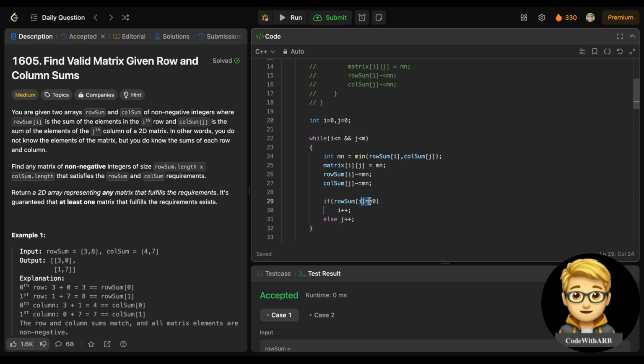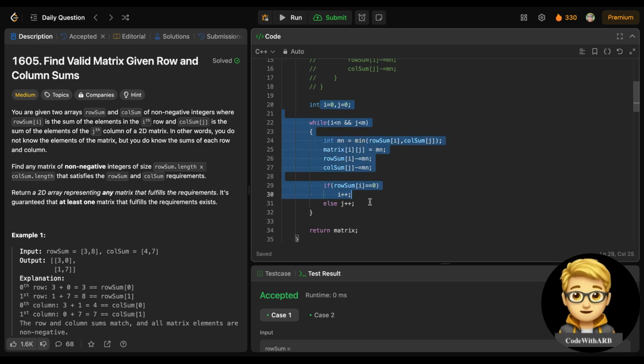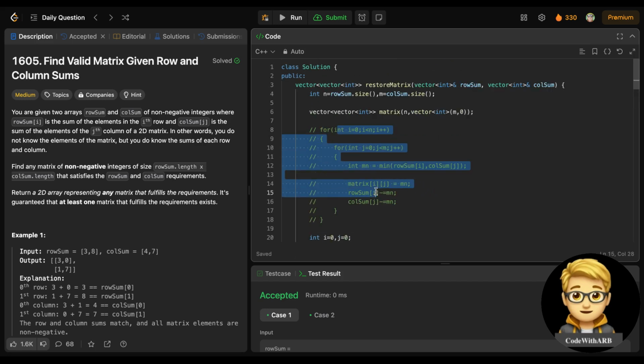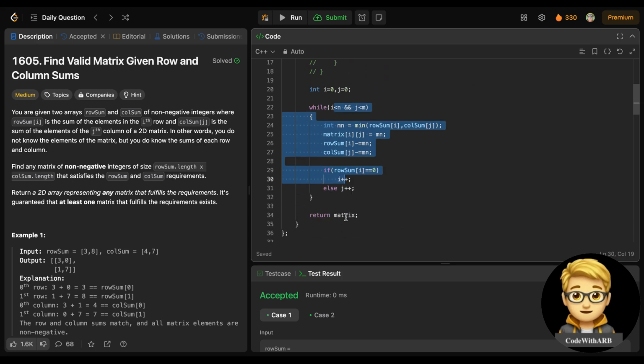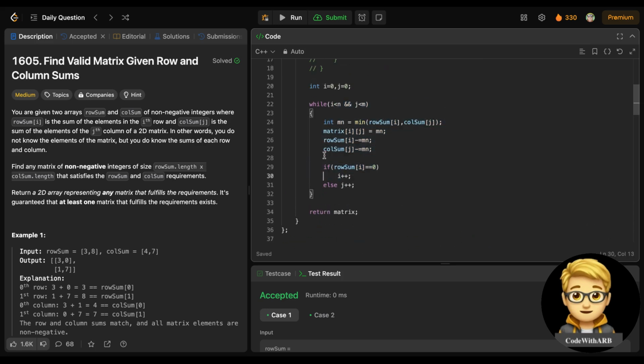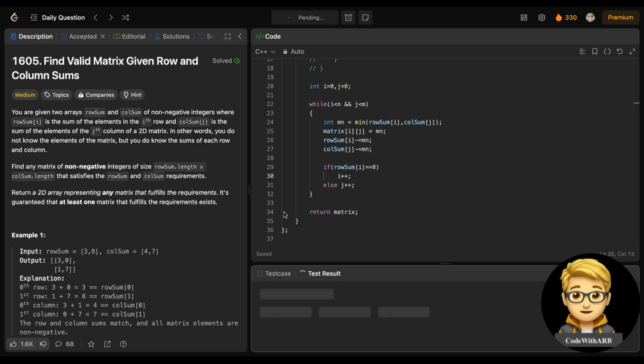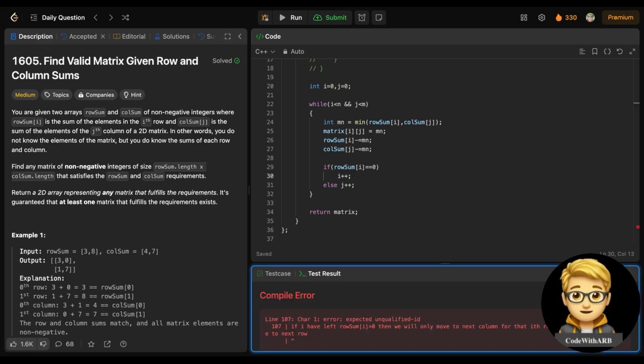If the row sum is 0, it means we move to its next row, because there's no point in moving to its next column, since this is already 0 and we have already initialized with 0. So we just move to the next row, otherwise, if the row sum of i is not equal to 0, we move to its next column, right? So if you see, we don't need to check each and every other column. This is the slightest modification we need to do, and it is the same as what we did above, right? Let's run this and see whether we are correct or not.